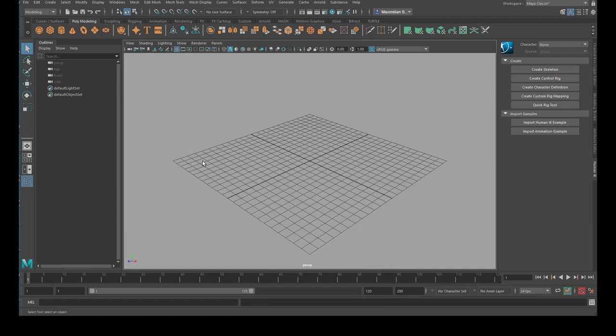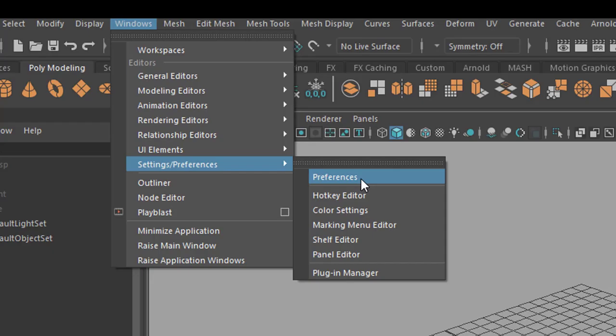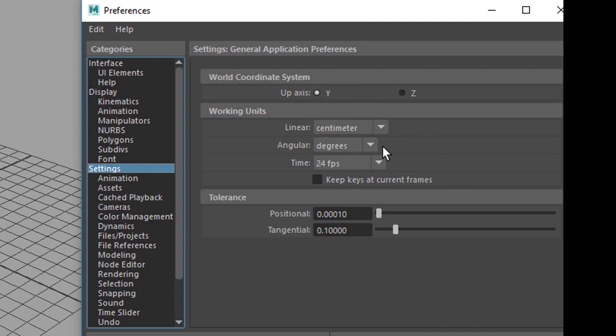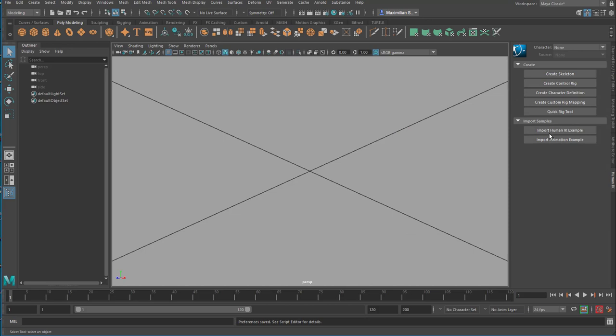First of all, we go to Windows, Settings, Preferences, Preferences. Just meditate on this command chain: Windows, Settings, Preferences, Preferences. Here you go to the middle entry, which is Settings, and change the working units from centimeters to meters. Save. This is a usual starting point for character animation.